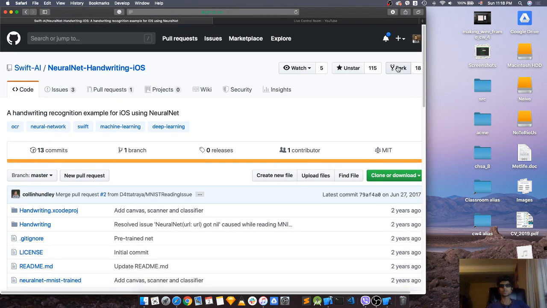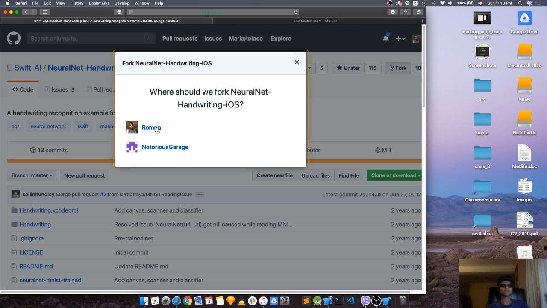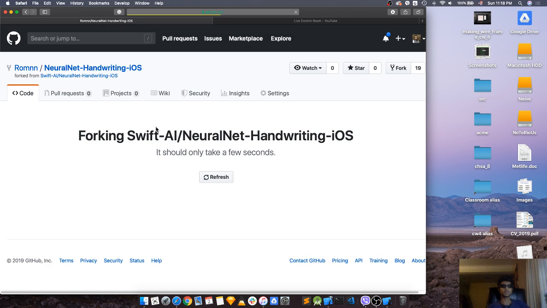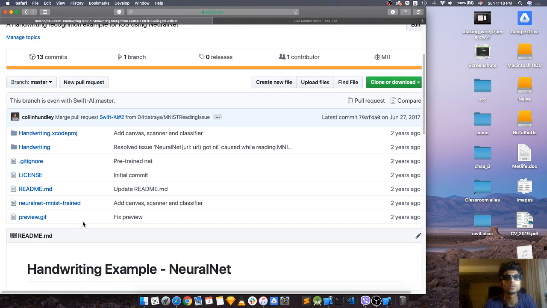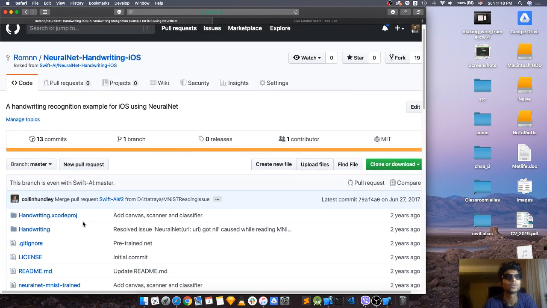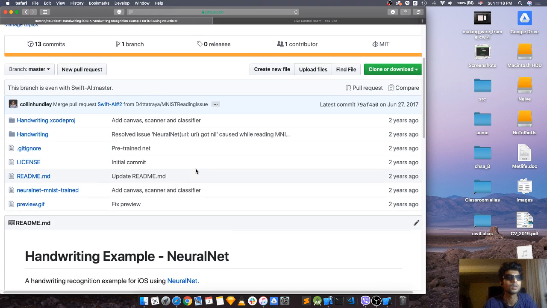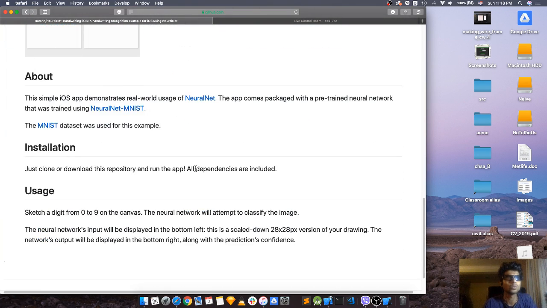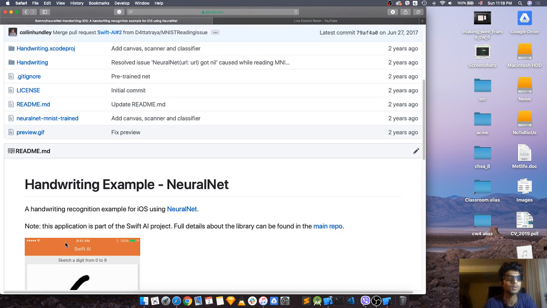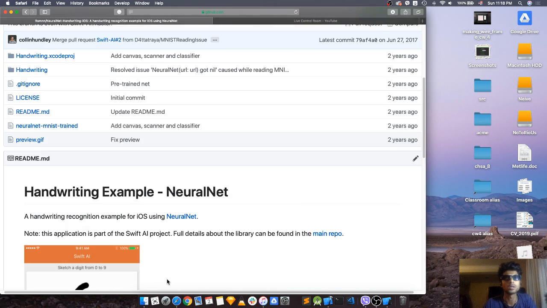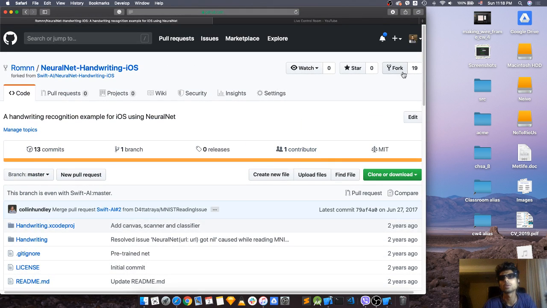I'll just fork it here. Where should we fork the neural net? My own account is fine, and it should only take a few seconds, it says. Okay, it has one branch, and what I have done here is the handwriting as code project, everything is written here. And what I want to do is, oh, people might have already forked it, right? I didn't even watch that.